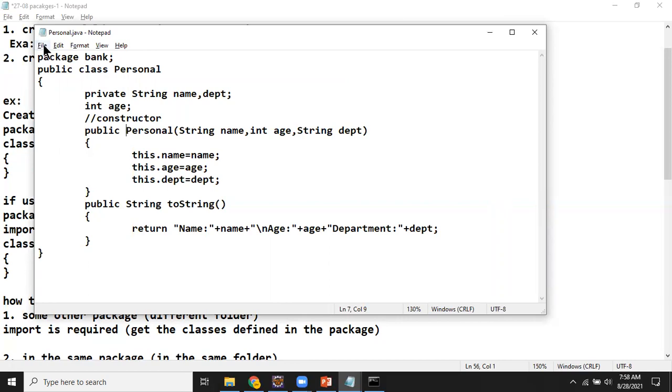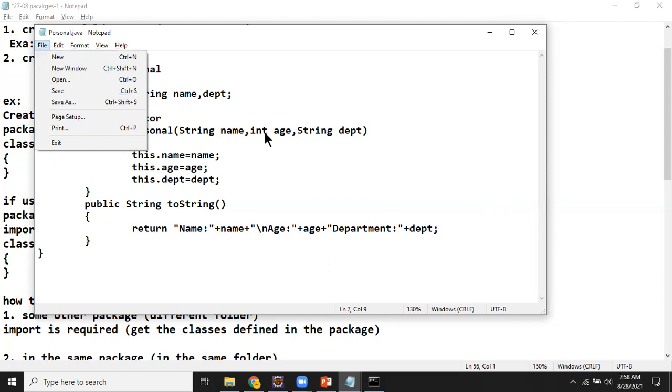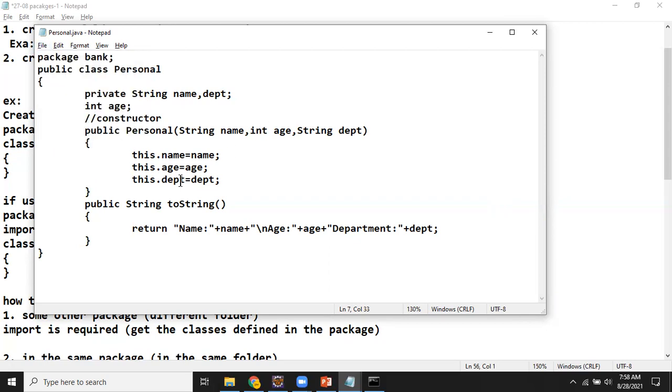For example, let us say I want to create one more class called Account, a class related to my package called bank. So you can create one more class, the bank account class. I'll leave this one as it is. I won't change this one anymore.